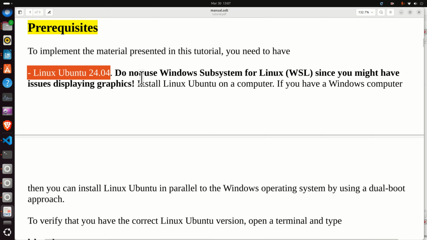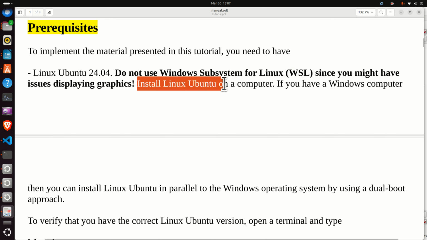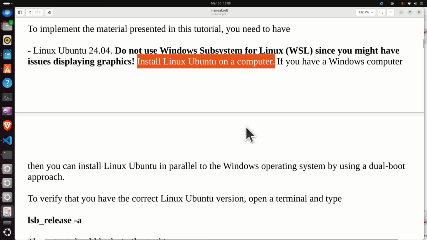To implement the material presented in this tutorial, you need to have Linux Ubuntu 24.04. Do not use Windows subsystem for Linux or WSL, since you might have issues displaying the graphics. Install Linux Ubuntu on a computer. If you have a Windows computer, then you can install Linux Ubuntu in parallel to the Windows operating system by using a dual boot approach.